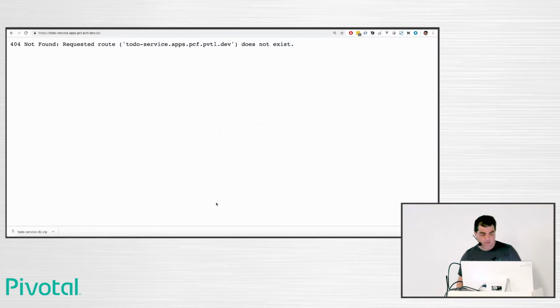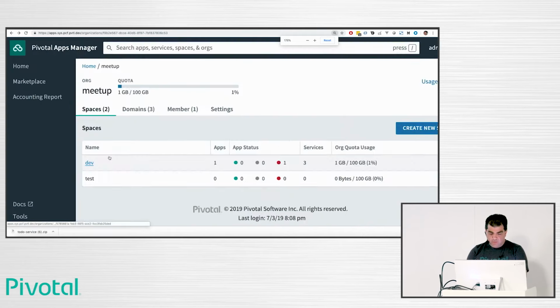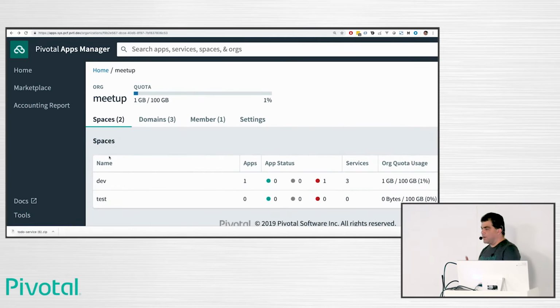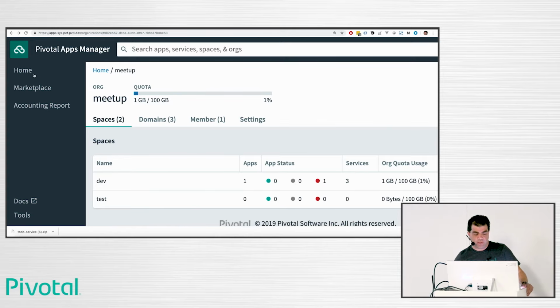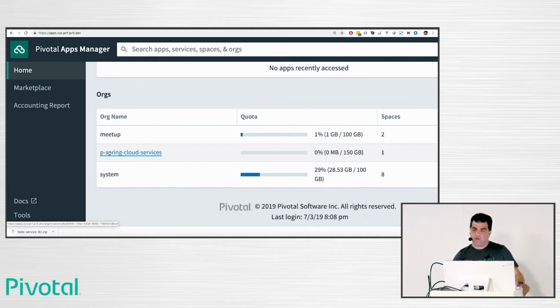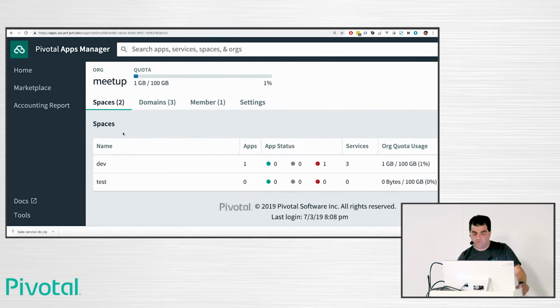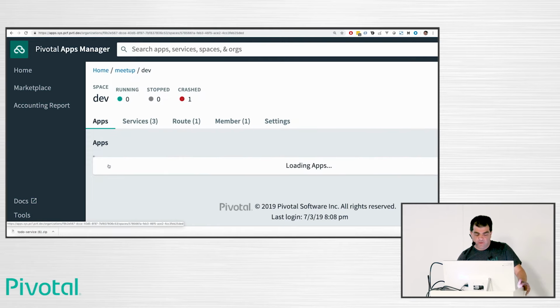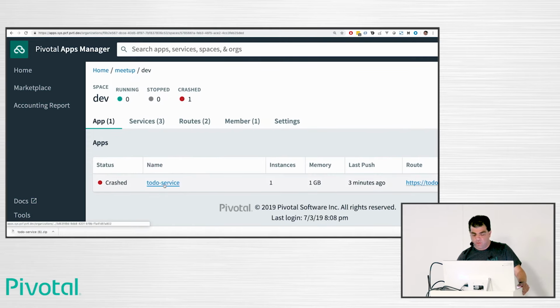So if I go back here and look at this Apps Manager dashboard, which is like a nice GUI for the Cloud Foundry platform. Cloud Foundry, in a way, you can think of as being separated into concepts of orgs and spaces, right? So in every organization, which can be like your project, you can have multiple spaces like dev, test, production, whatever it may be. So I'll go into the dev space, and there's a to-do service here, which we just deployed.